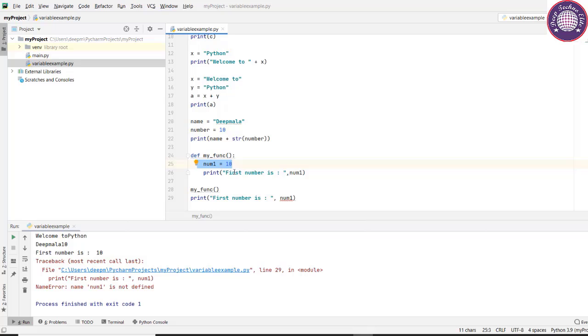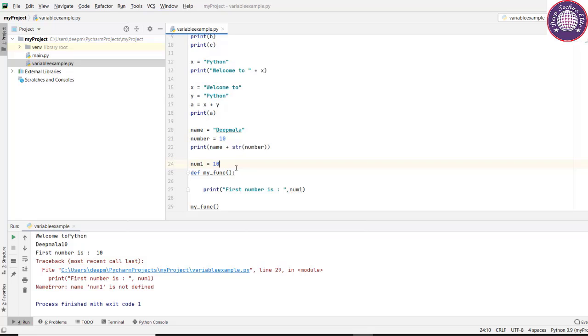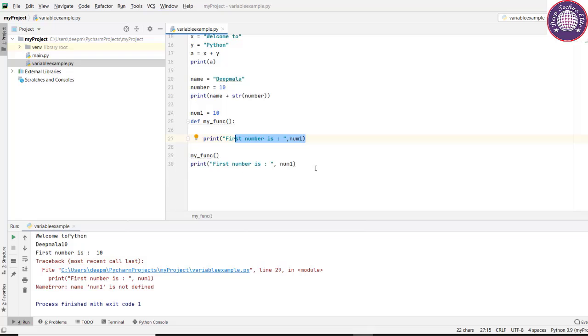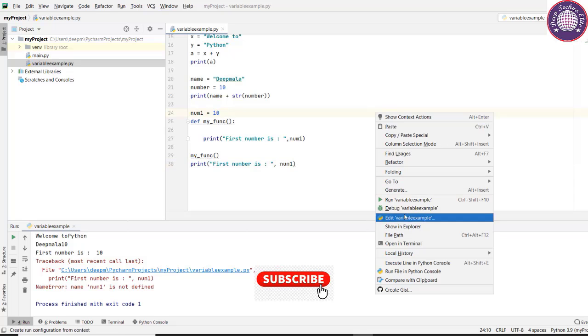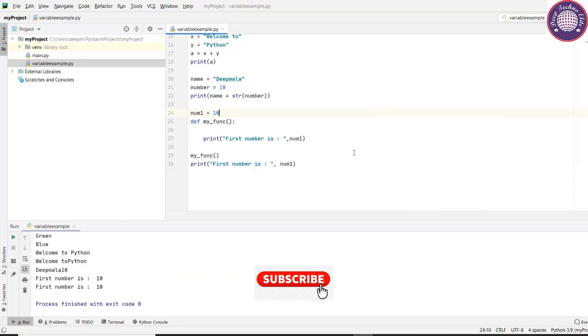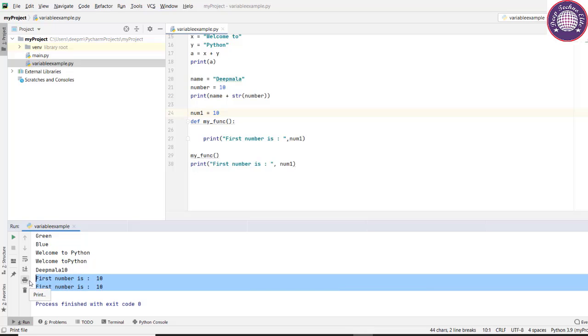Let's cut this and I'm going to paste it here before the function, and then I'm going to print the variable inside the function as well as outside the function. So let's save it and run the file. And both the statements are executed here. The global variable has its scope anywhere within the program, which means it can be used by any function.